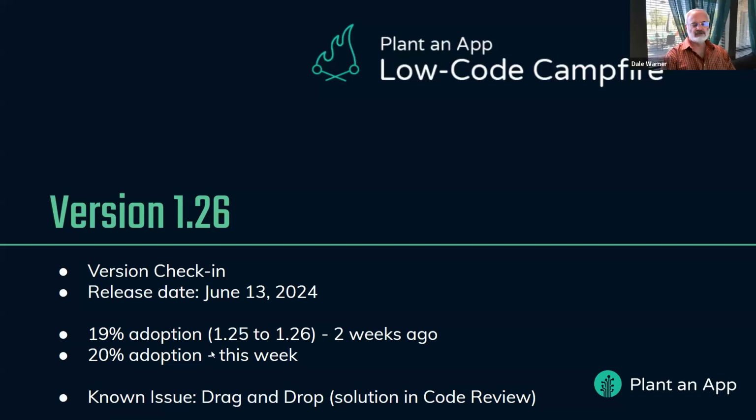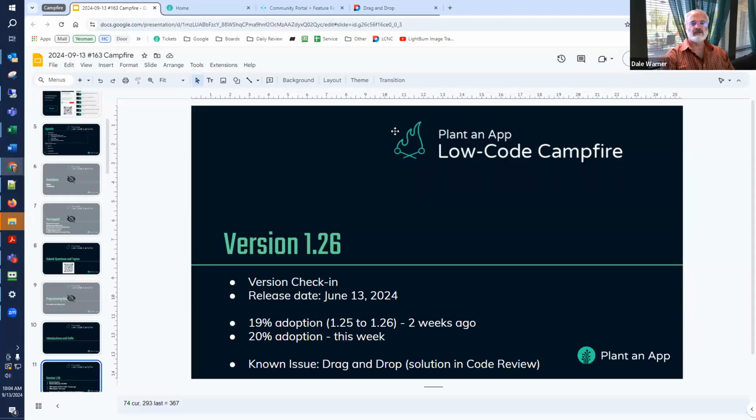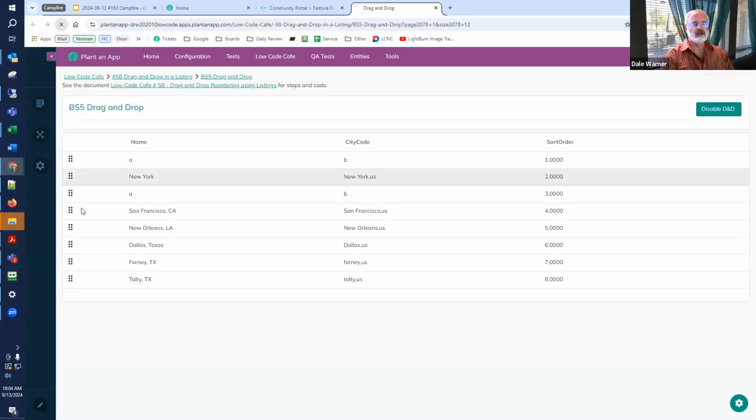I thought I would mention quickly, before we dive into first call, a quick check-in on version 126. It's been out since June 13, so what is that? Exactly 3 months now. Slow adoption. We're up to about 20% of people between version 125 and version 126. And this week we came up with a known issue: if you use the drag and drop functionality with listings, that is broken at some point in 126. I thought I'd show you exactly what that looks like.